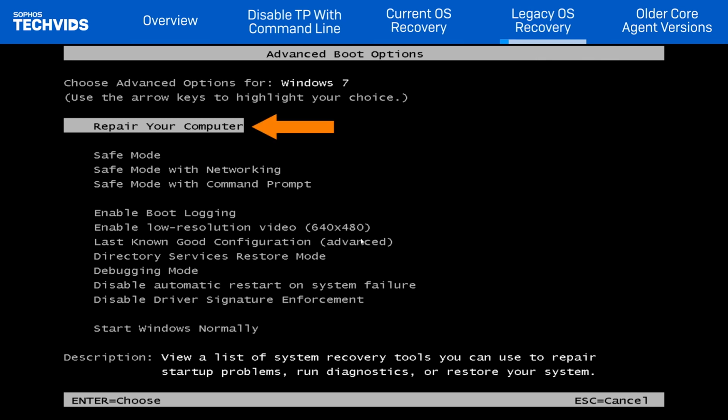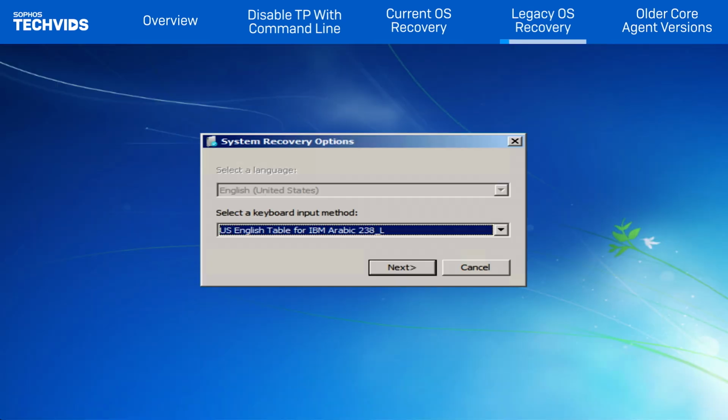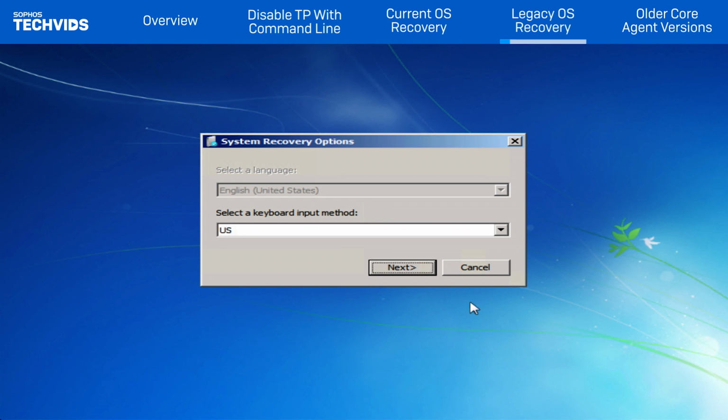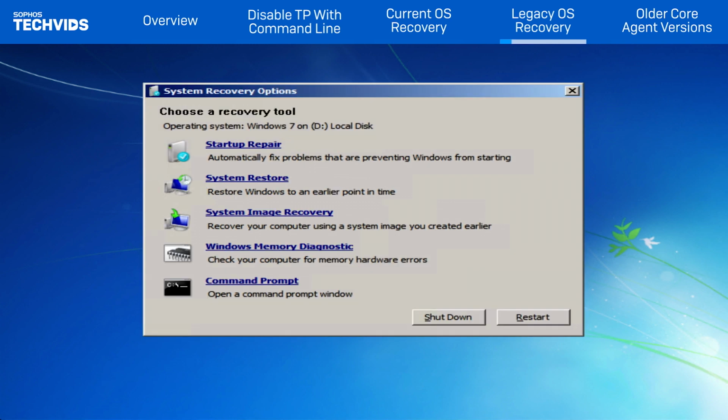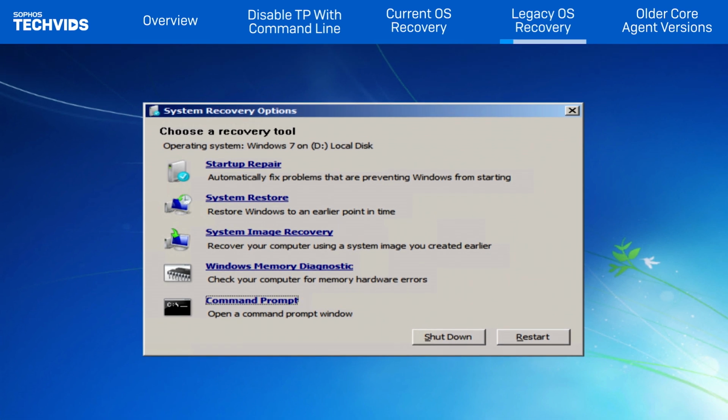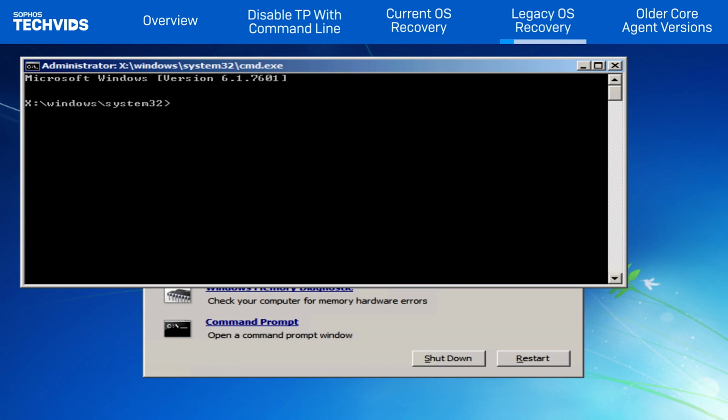Select Repair Your Computer, and at the System Recovery Options screen, select a language and keyboard input method and click Next. Select a local administrative account to sign in and click OK. Under System Recovery Options, click Command Prompt. Authenticate with administrator credentials and the command prompt will now open.